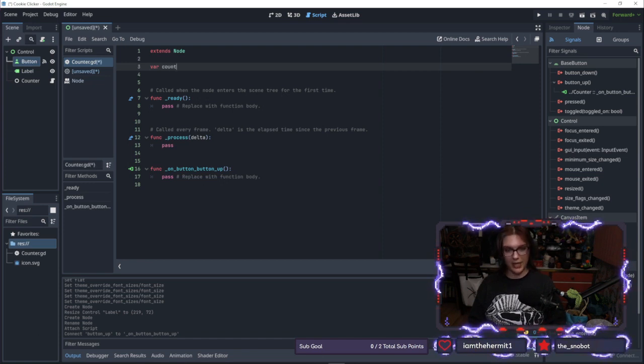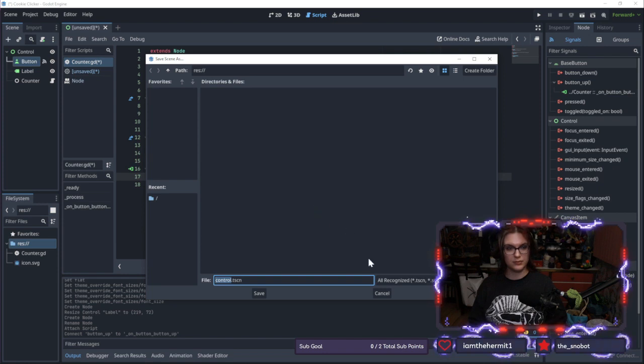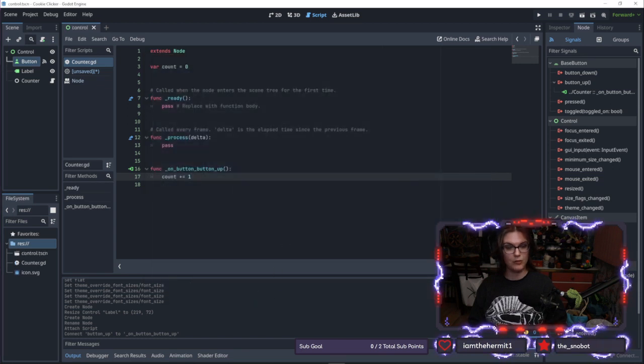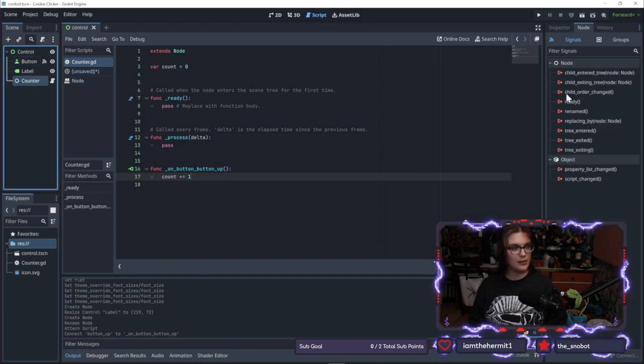You've got variable count, starting at 0, and on button up, add 1 to count. Sure. And then okay, I'm gonna have to connect this one with code. Maybe.